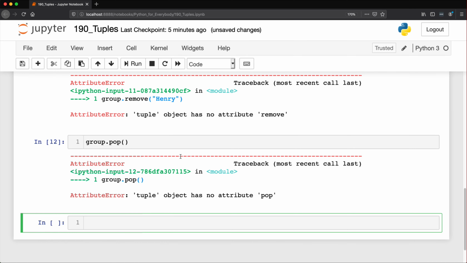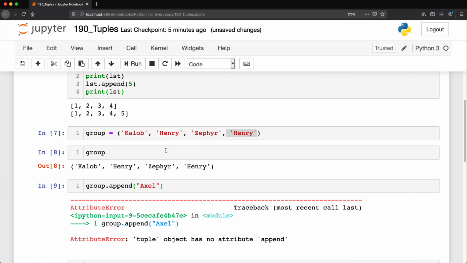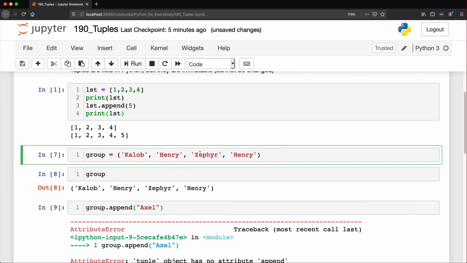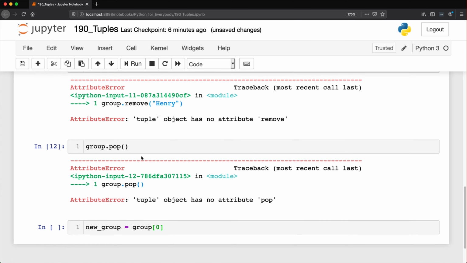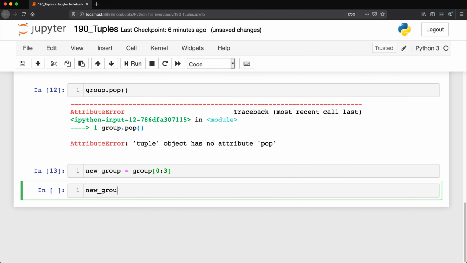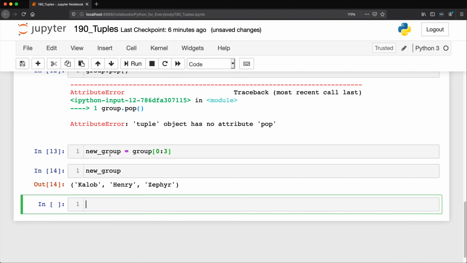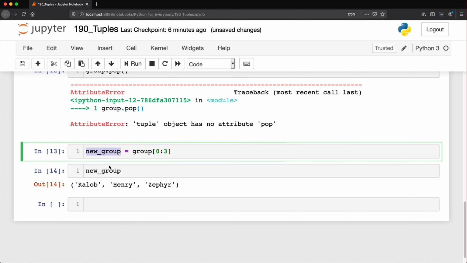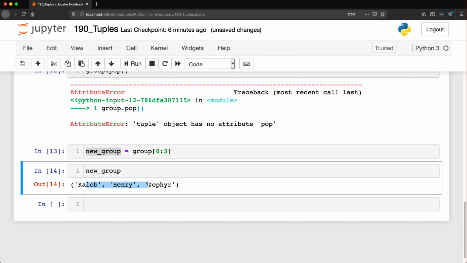So what do we do? The only other option we have here is we can create a new tuple. So let's call this new group, and we are going to say group, and we're going to slice this. We're going to start at number 0. This is an index. So 0, 1, 2. And we want to go up to number 3, but not include number 3. So 0, 1, 2, 3, not including 3. And let's do this. New group. And we have removed it, but we've also created a new variable. So now we have 2 variables with basically the same data in it, and we're no longer being very efficient.